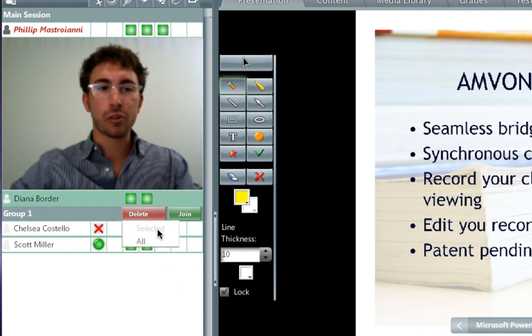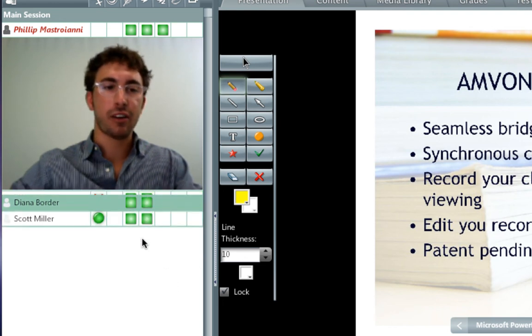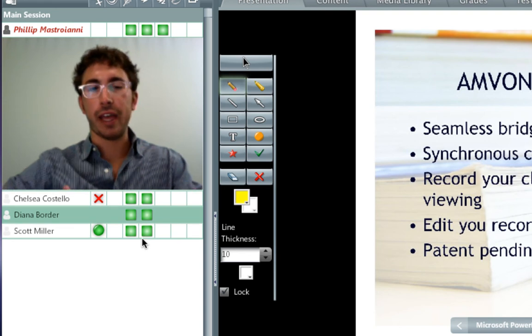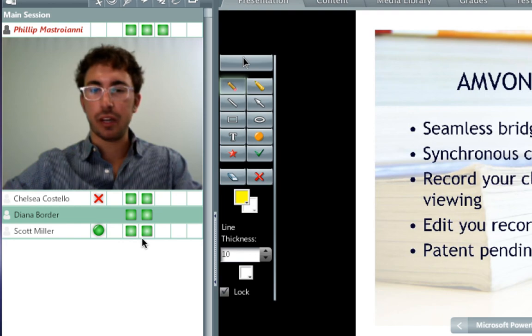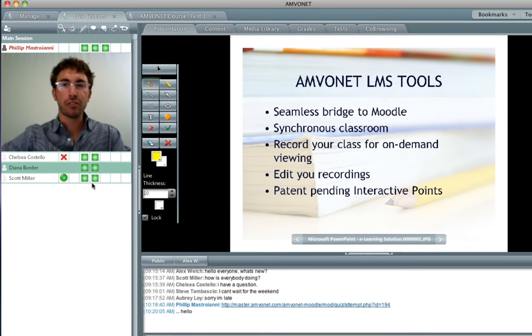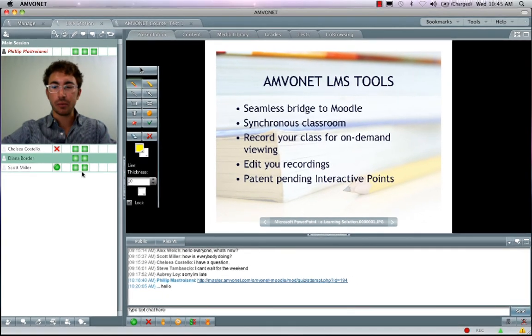If I want to delete the whole group, I just click on Delete All, and then all users are back in that main session, hearing and seeing whatever is on the presentation screen. So that's just a general overview of how to use groups, and we'll see you soon.